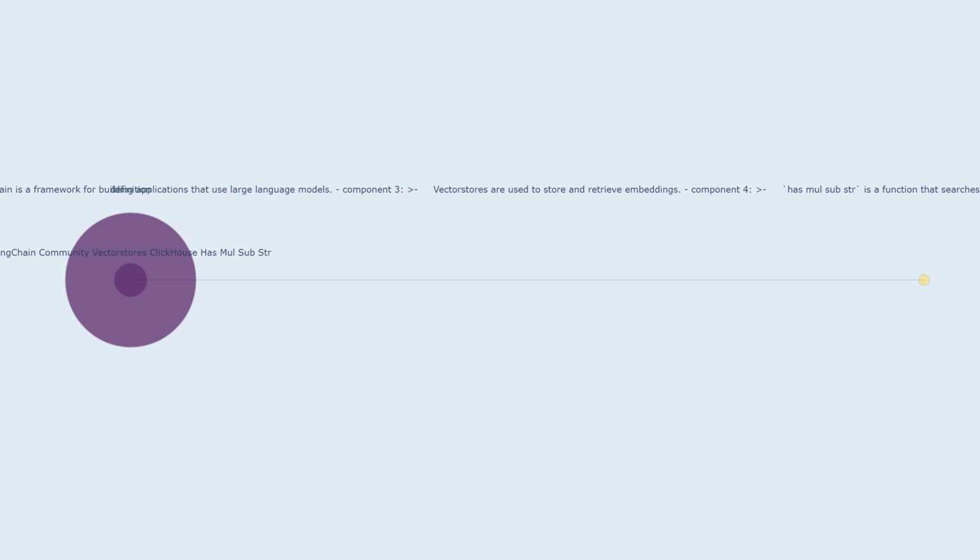Component 2. LangChain is a framework for building applications that use large language models. It provides a set of tools and libraries that make it easy to integrate LLMs into your applications. For example, you can use LangChain to build a chatbot, a question answering system, or a content generator.